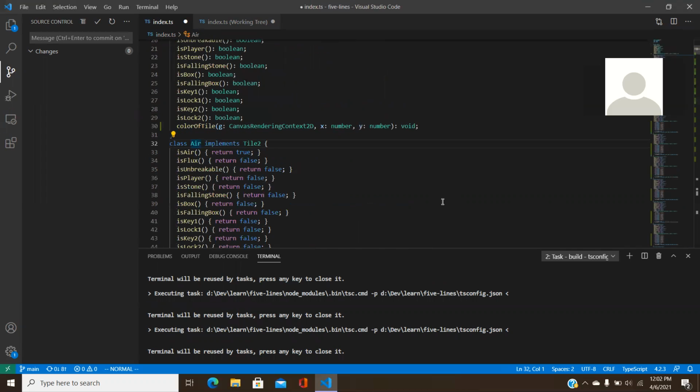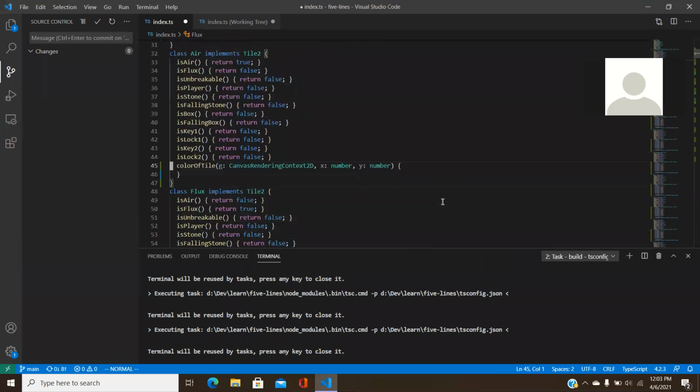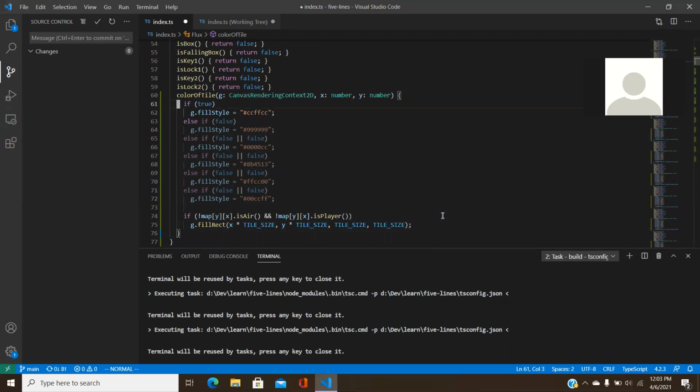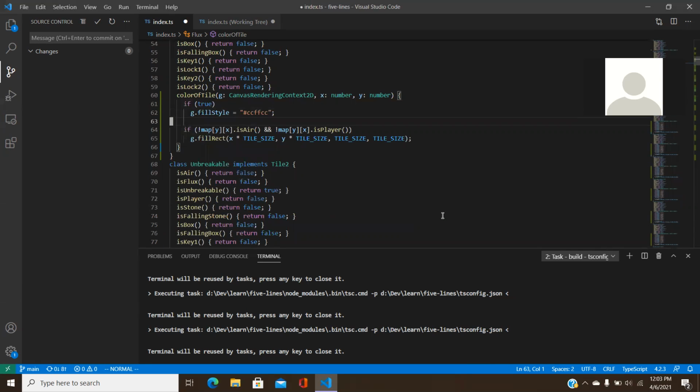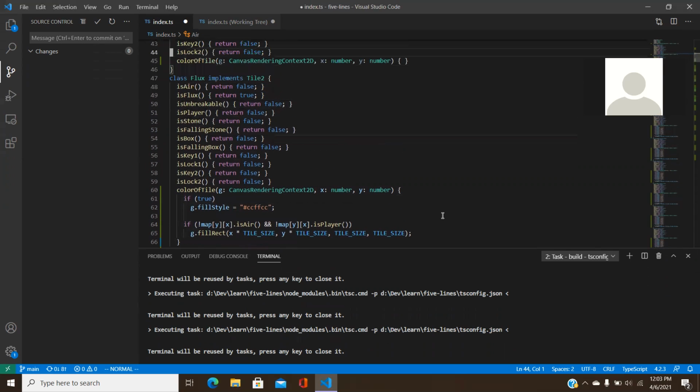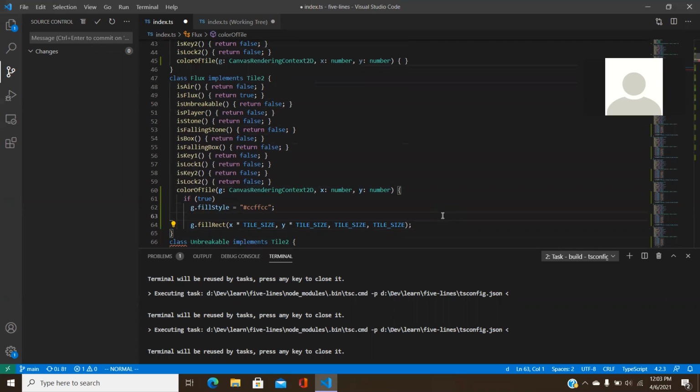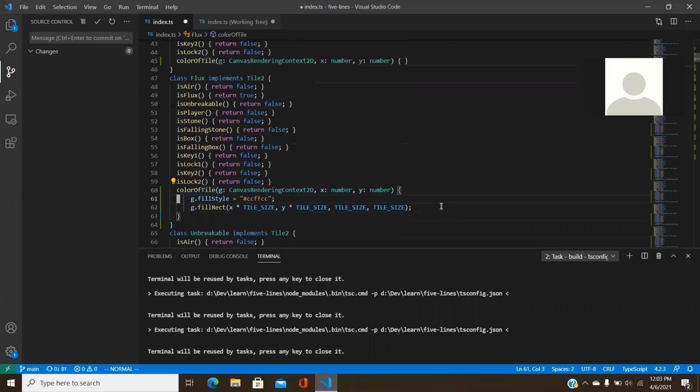So basically, we've got this, that doesn't do anything. This one, you'd say that that's true. Rest of this stuff, it's not going to work. It's not air. This is flux. So basically, we know that it's not air or player. So we'll just do the fill rect. We know that it's going to be true. And then I deleted that thing again.